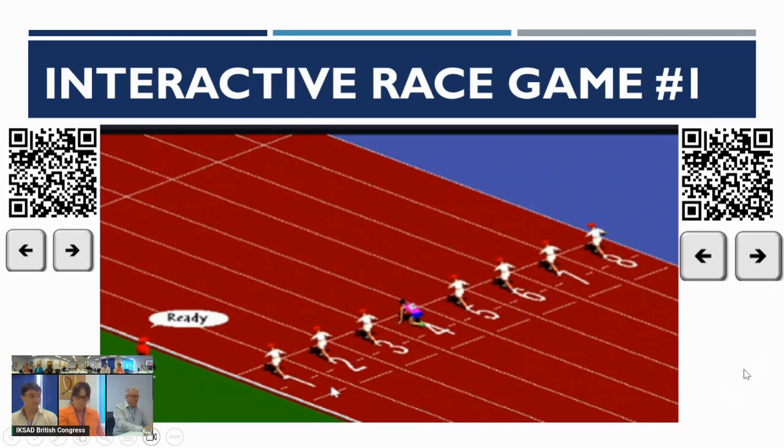All right, so you should all be in position now. What we're going to do is this interactive game, which is going to illustrate this IKSAD assessment approach, this pre and post. In a moment, I'm going to ask you on your screen to press the left and right button with just one finger, which is then going to go into this sprint, this 100-meter dash, and the faster you do it, the faster the runner goes. All right, are you ready?